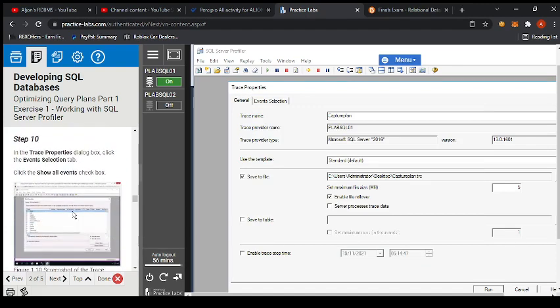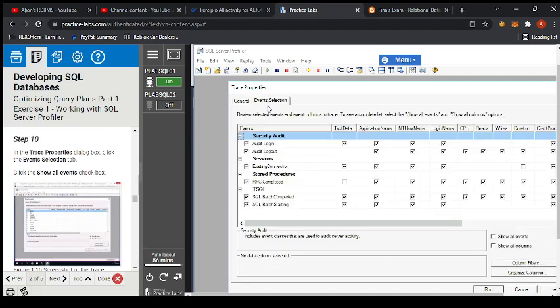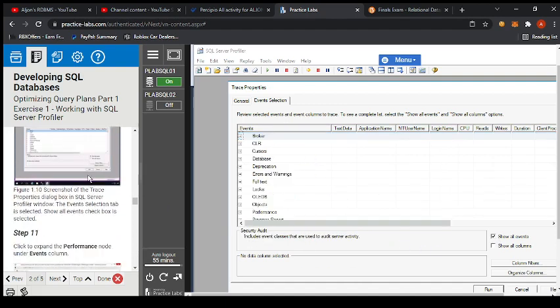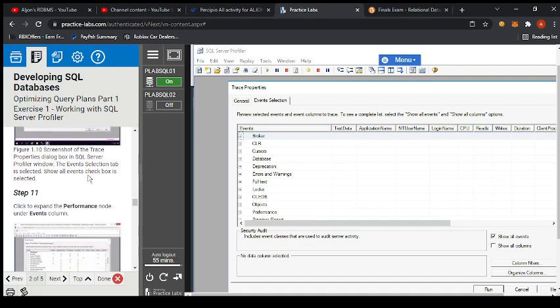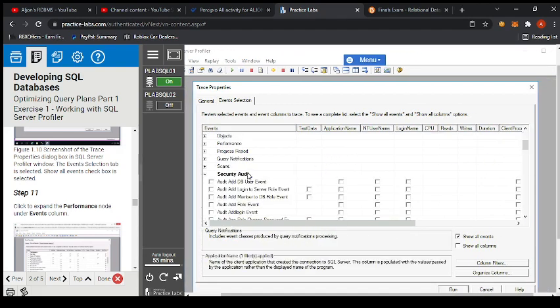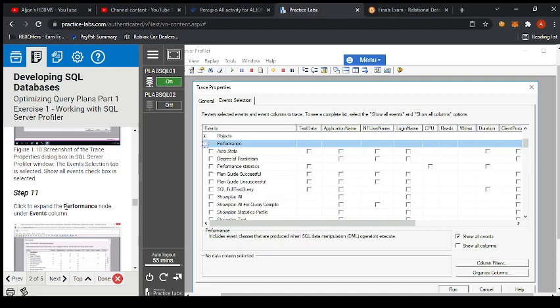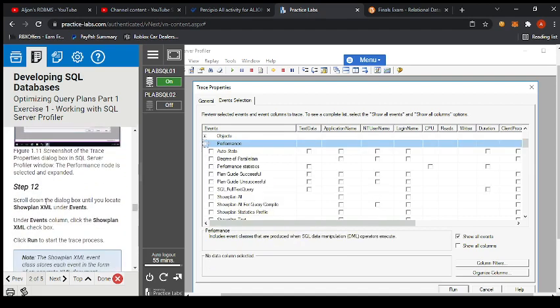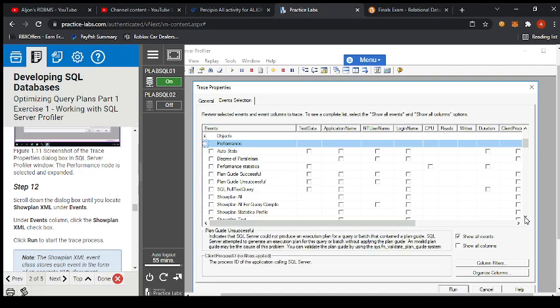Step 10. In the Trace Properties dialog box, click the Event Selection tab, then click the Show All Events checkbox. Step 11. Click to expand the Performance node under the Events column. Step 12. Scroll down the dialog box until you locate Showplan XML under Events.